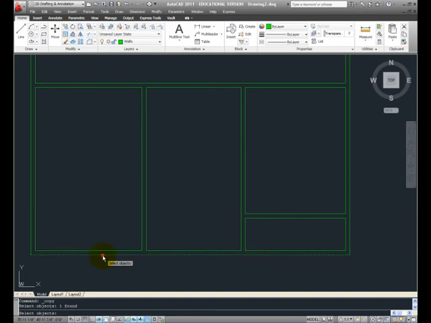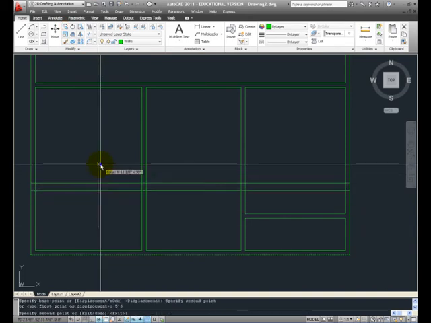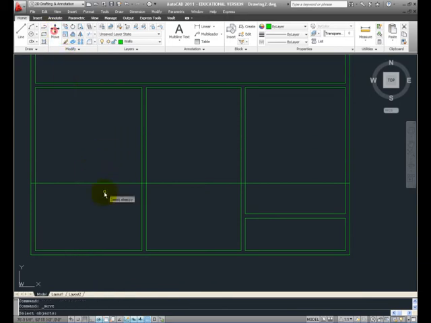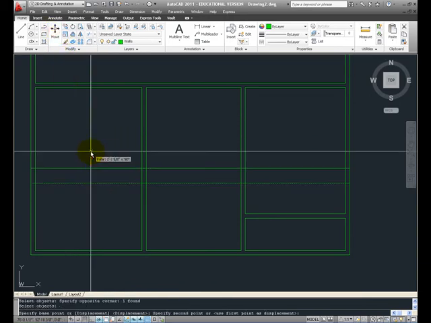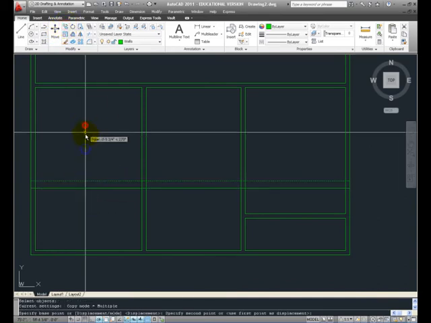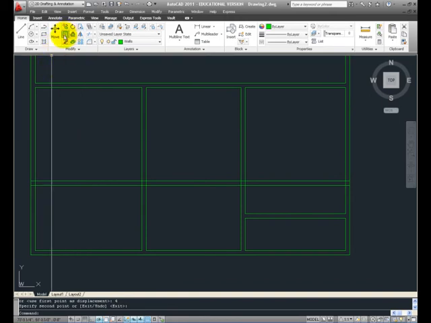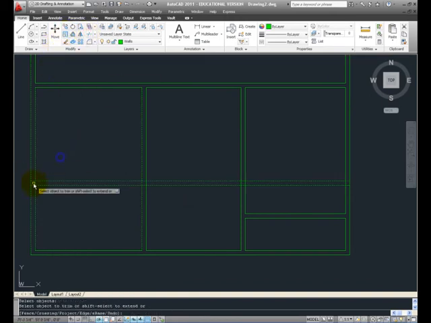And then let's copy this line in this direction by 5 feet 6 inches. I'm going to move that line in this direction by 2 units, and we'll copy that same line in this direction by 4 units. We'll use the trim tool and make all of these lines cutting edges.